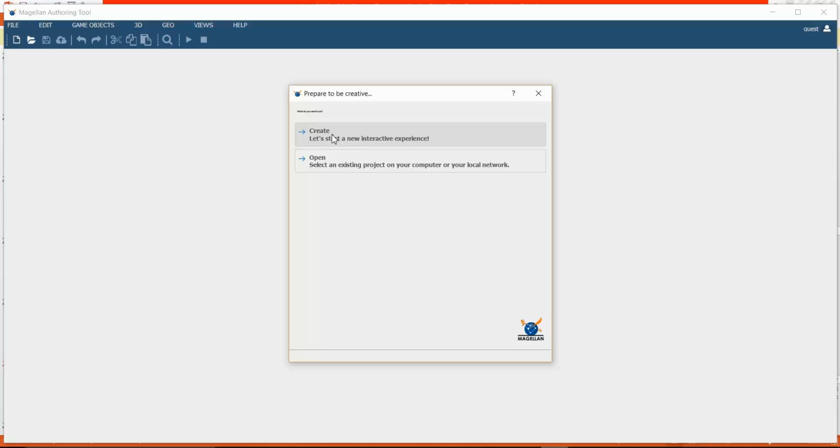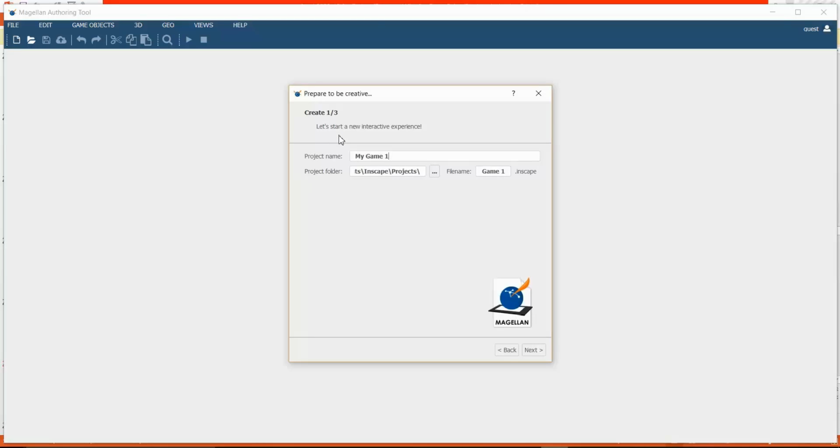Let's begin by creating a new game in the Magellan program. When opening the program, a prompt appears and two options are available to the author: Create to start designing a new game and Open to select an existing game. Let's select the first option, Create, in order to create a new game. This will trigger the Game Creation Wizard, a three-step setup of your new game.